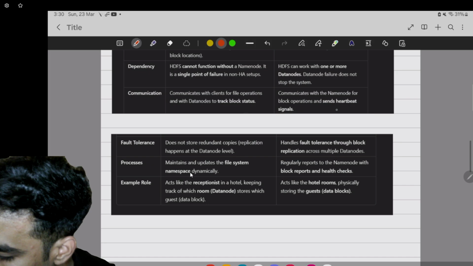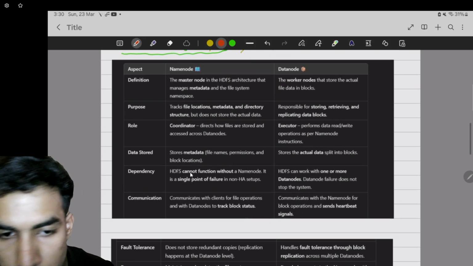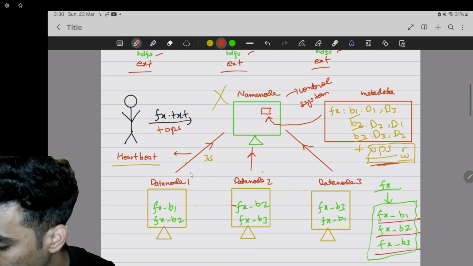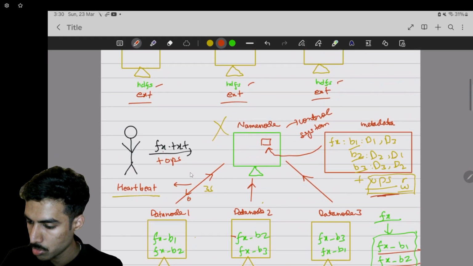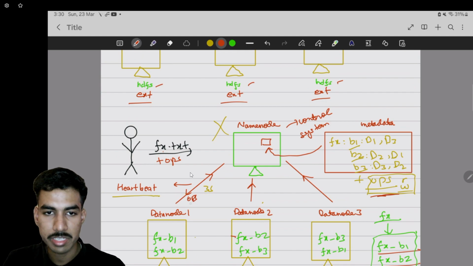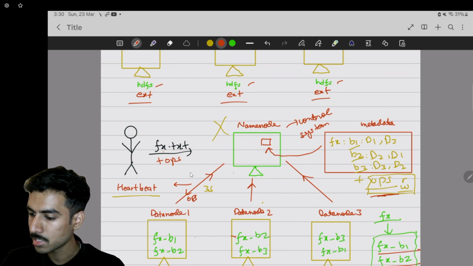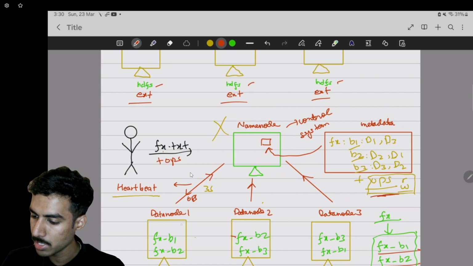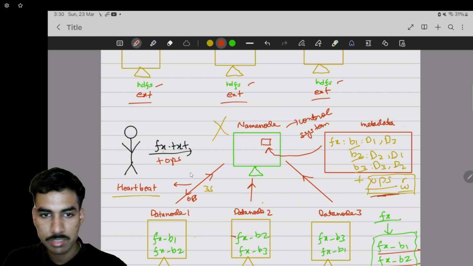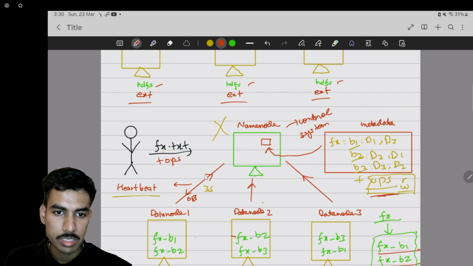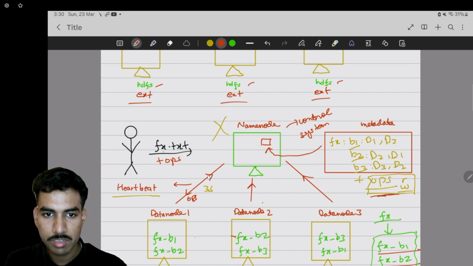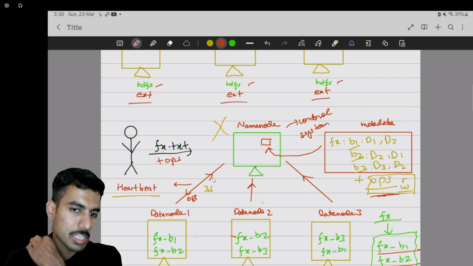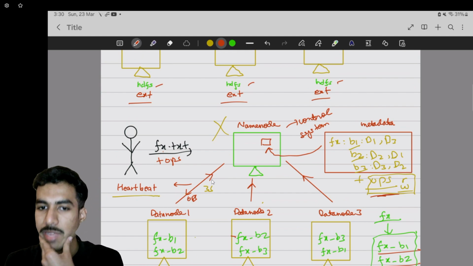Now, the data node communicates with the name node for block operations and sends heartbeat signals. The data node will take the operations that the name node communicates from the metadata, the operations it has to perform inside the data node. It will take in the operations and communicate the heartbeat to the name node that yes, the operations were performed successfully, I am working properly. This kind of information it will communicate back to the name node.